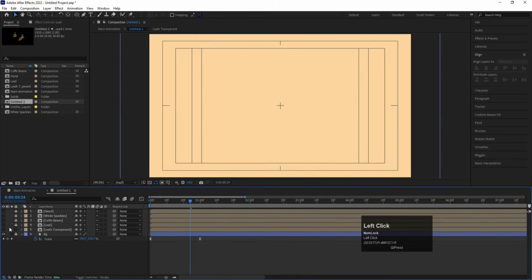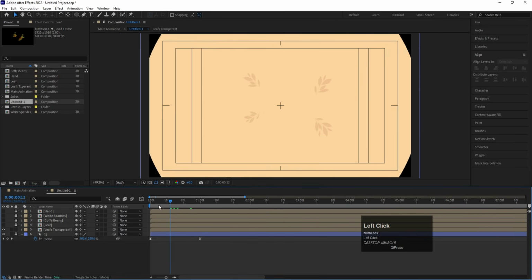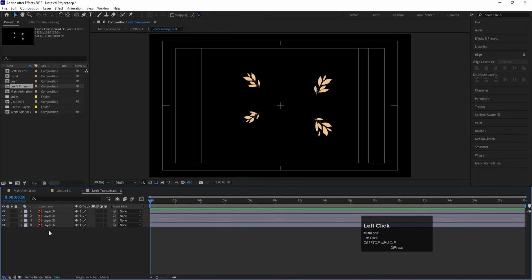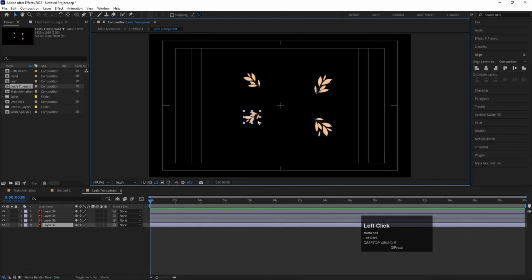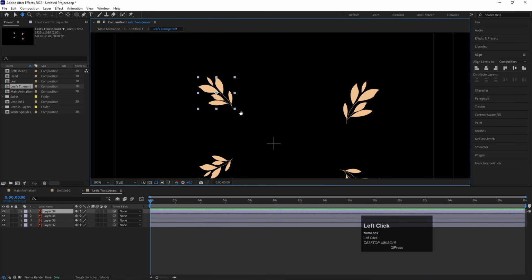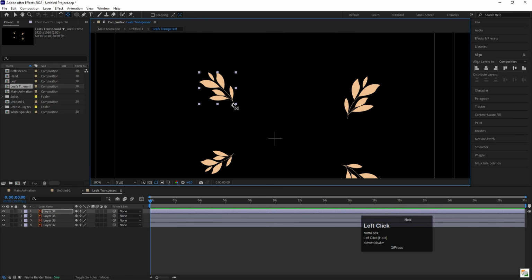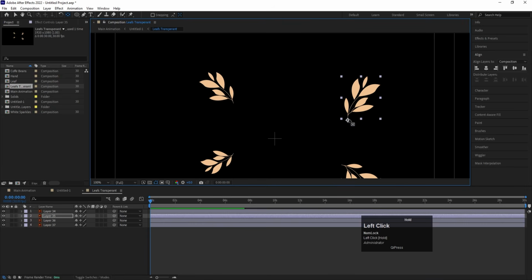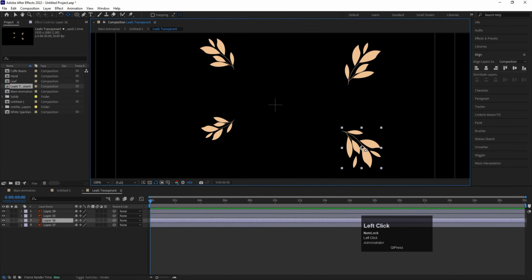Now we will try to animate each and every one, one by one. So let's focus on this one. First things first, let's go inside this, select not all of them, but this one only, and press Y and try to bring this anchor point to the bottom. Same for this one, try to bring this anchor point to the tip of this leaf over here, like that.